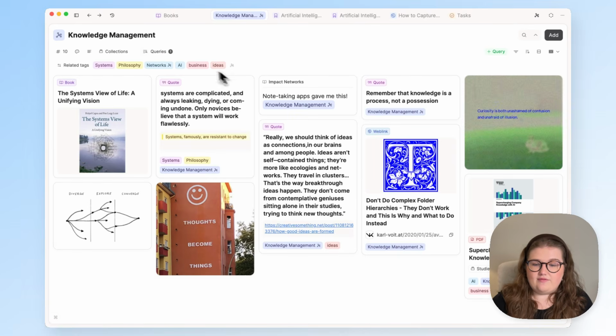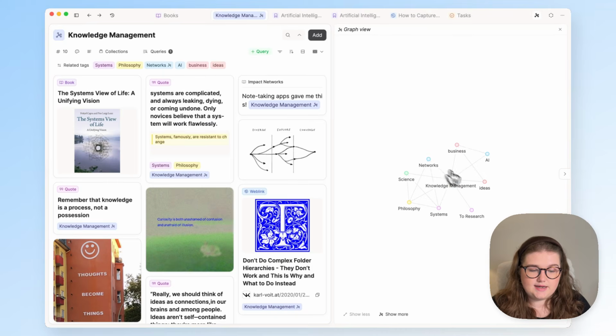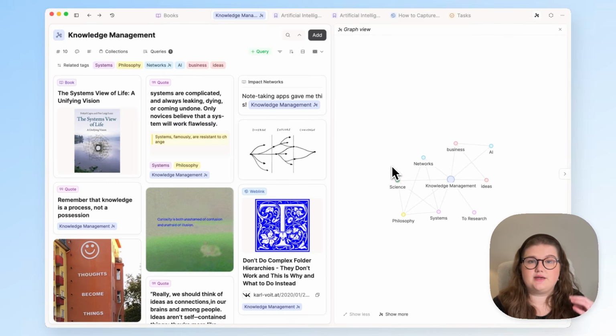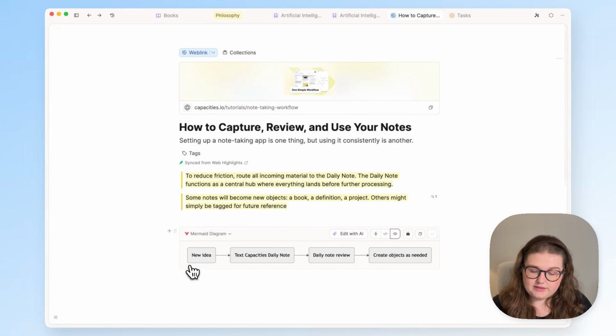Okay, next up, we have added a nice feature for your related tags to show you the tag network. So this is only showing the actual tags and not the notes they're part of, but it means you can visualize these related tags at the top. We also added Mermaid Diagram support.